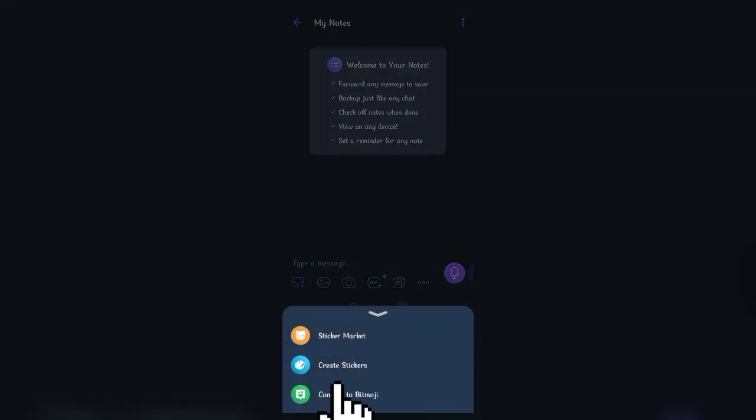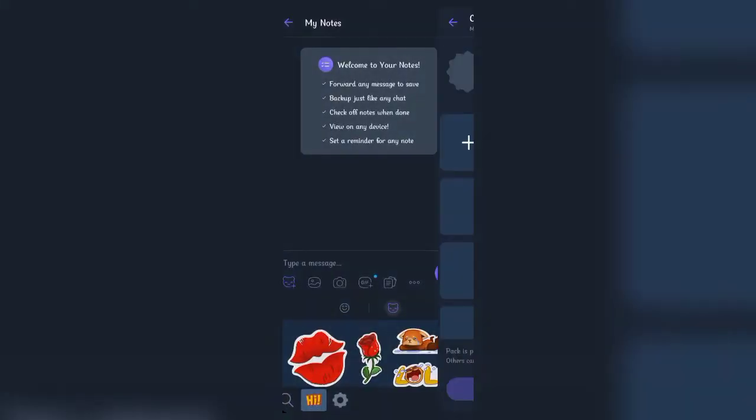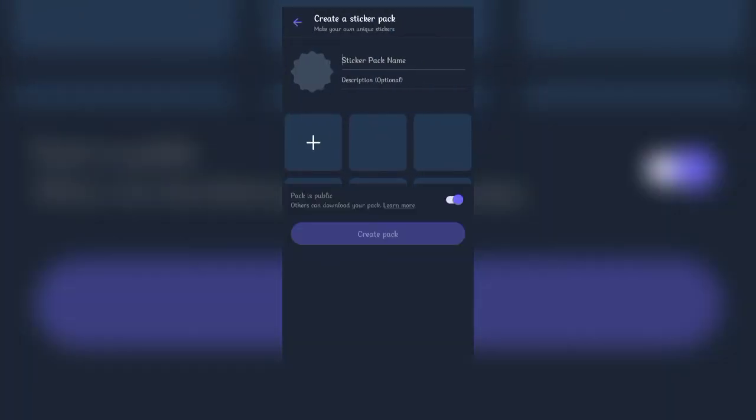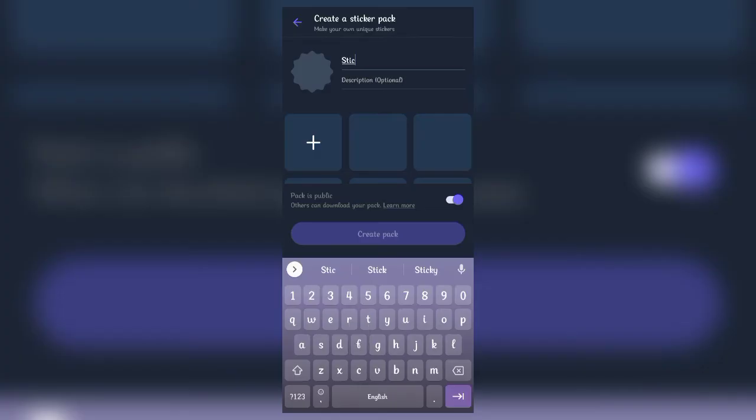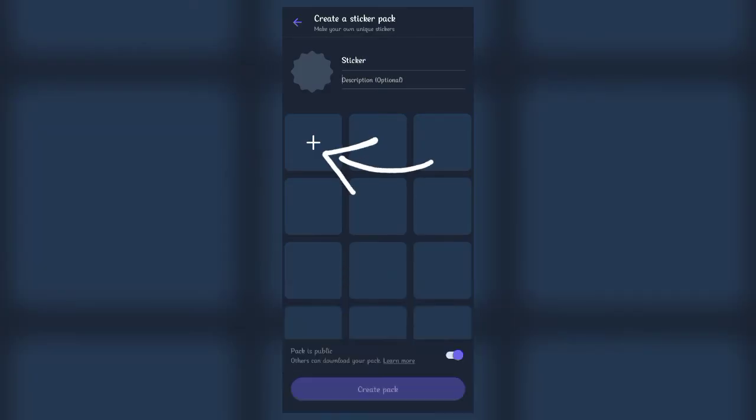In this pop-up, click on Create Stickers. Once this tab has opened, name your sticker pack to begin making the stickers. As the description is optional, you can skip that part for now. Now click on the plus icon.